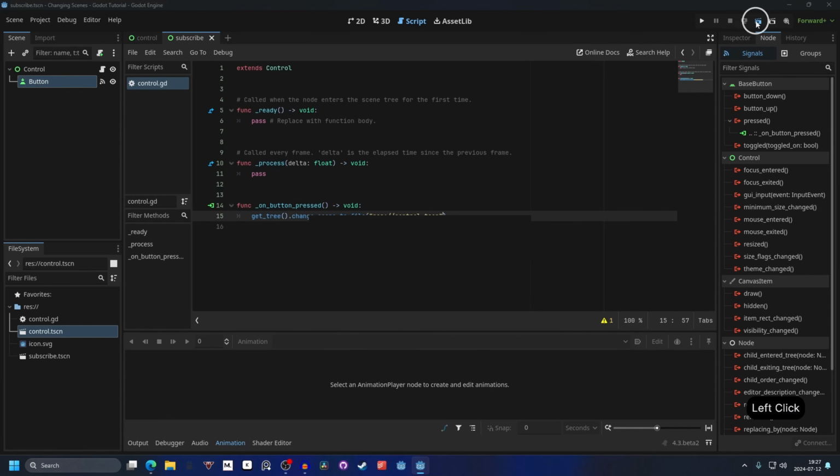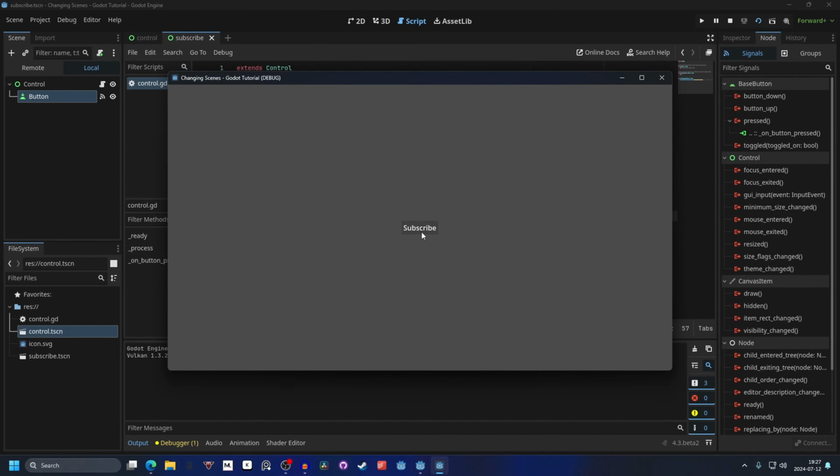And if I run the scene now, we will see our button. And if I press my button, it changes to the other scene. So this is how you change scenes in Godot.